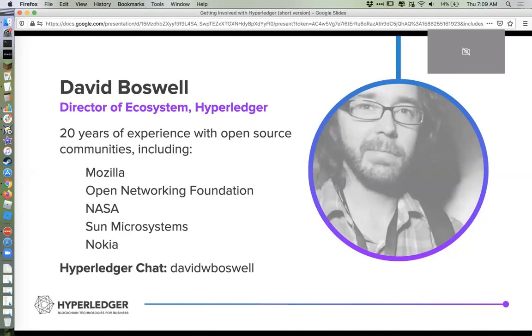Again, I introduced myself earlier, but I'll just say another word or two. I'm relatively new to blockchain. I've been in the Hyperledger community for a little over 2 years, and I hadn't been involved with blockchain before. So I'm not a blockchain expert, but I have been involved with open source communities for over 20 years. I got involved with the Mozilla project in 1999 and just fell in love with open source communities and working with people around the world.